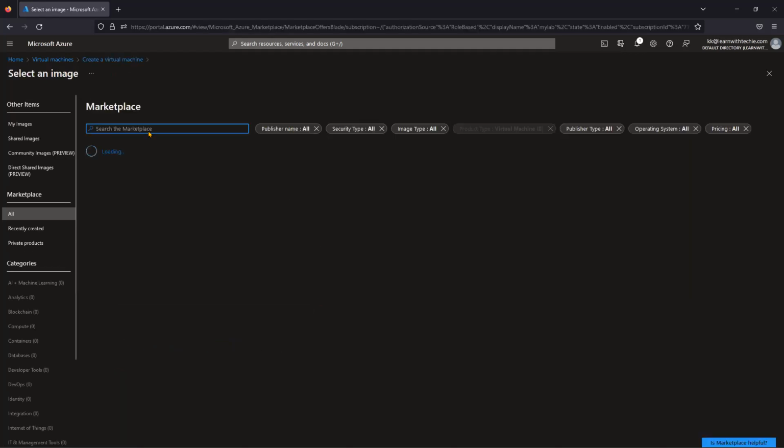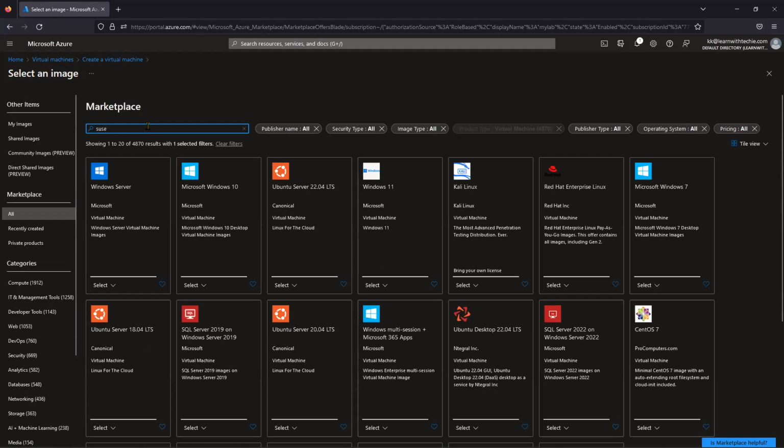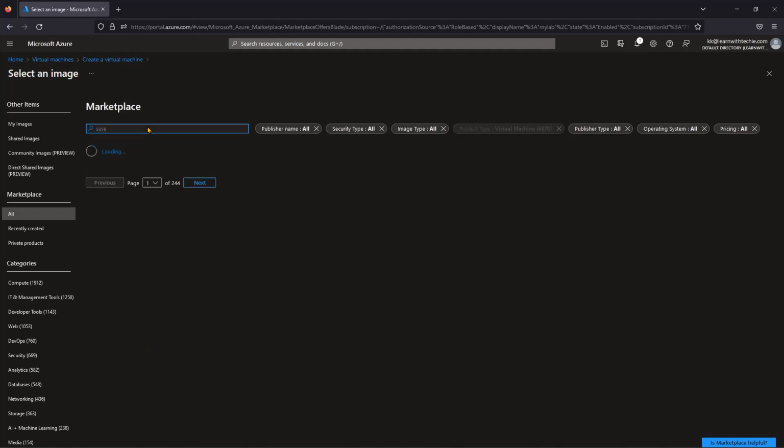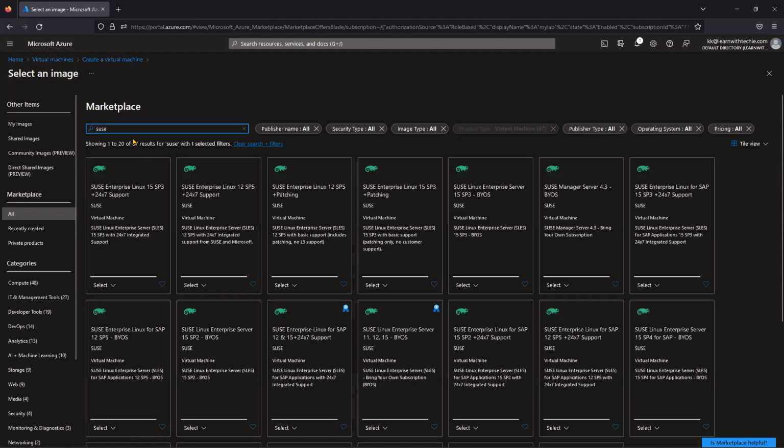Click on See all images, and especially here, type SUSE. If they are asking about SUSE or Ubuntu or Red Hat Linux, accordingly you can type that particular name. After that, you can see here, I will show you what is mentioned. Here you can see BYOS, I will tell you about that also. SUSE Enterprise Linux for SAP 12 SP5, especially this image is for SAP applications.